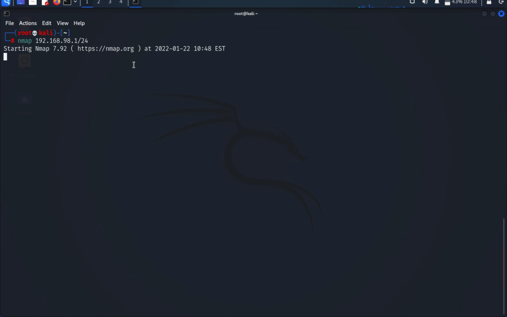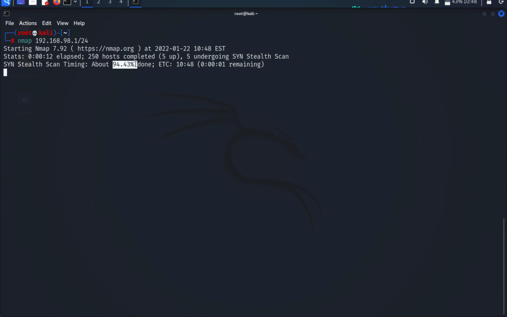It will include all of the PCs or IPs which are up and running inside my network. Whenever you start an Nmap scan, you can always hit the enter key while performing the scan to get the status. It says 94.43% of the scanning has been done.